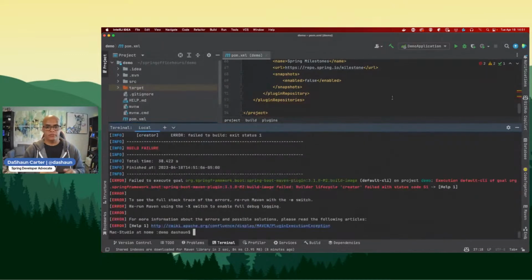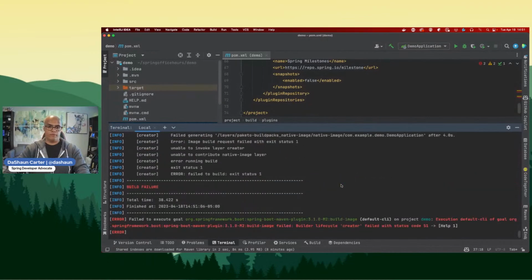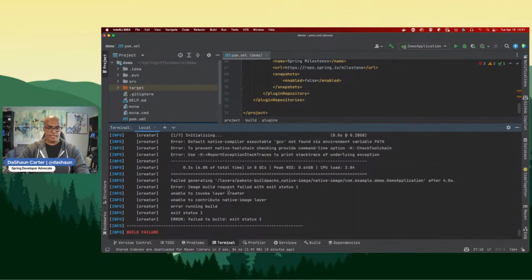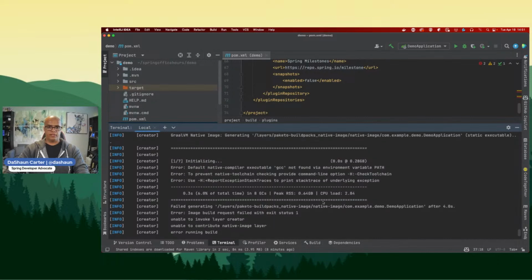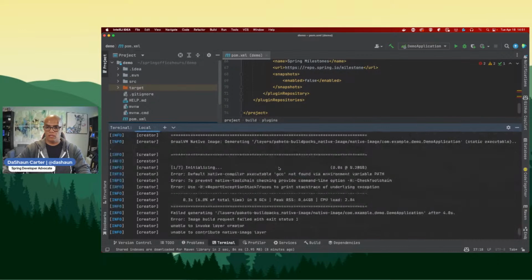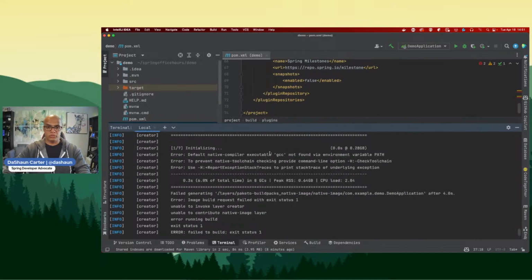So inside the image, it'll have, oh, and we ran into a failure. And what does it say? Unable to invoke layer creator, unable to contribute native image layer. So something wrong with my builder. I've been making these changes along the way. So I've got some work to do.